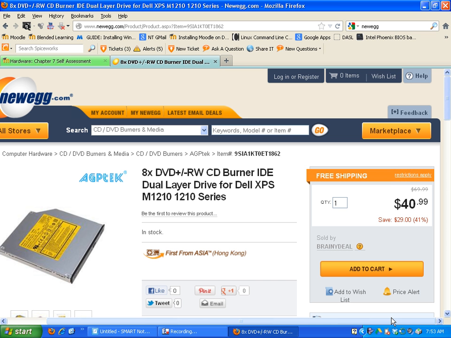Now, I did look at other sites, and there was one for like $38. So how do I solve the problem? Is there a fix, you ask? Well, yes, there is a fix. They have a little tiny converter that I can pop right on the back of my SATA drive. And it pops right in there.